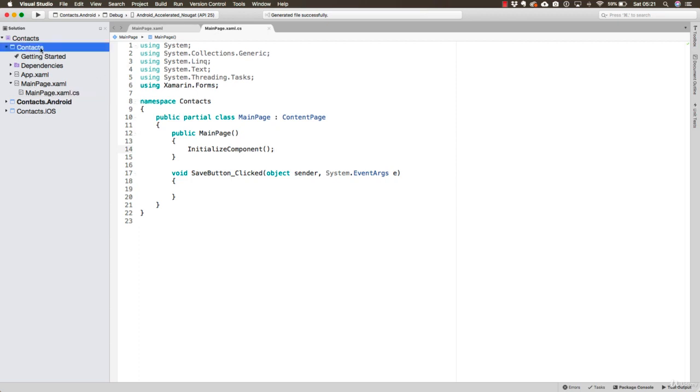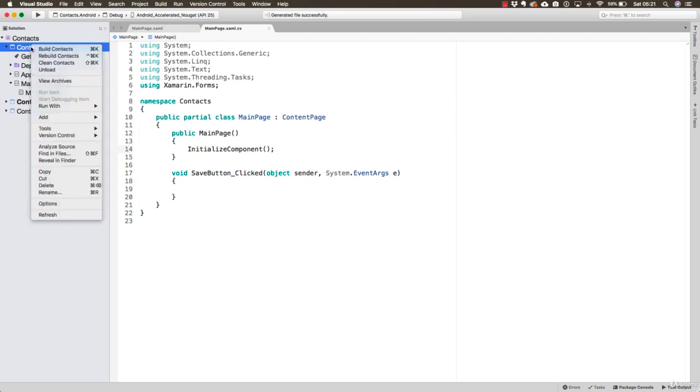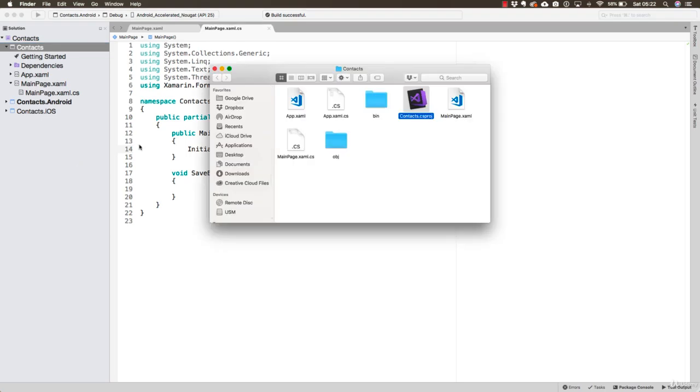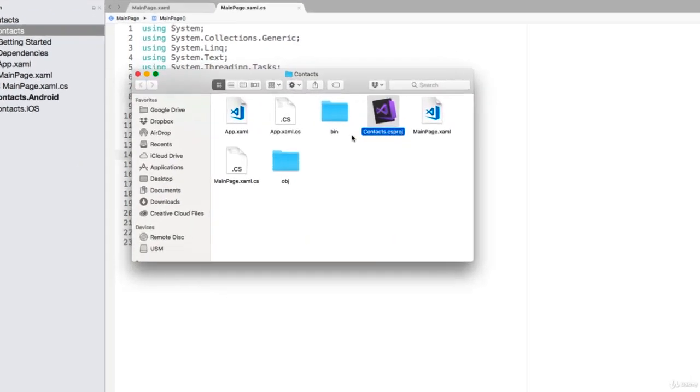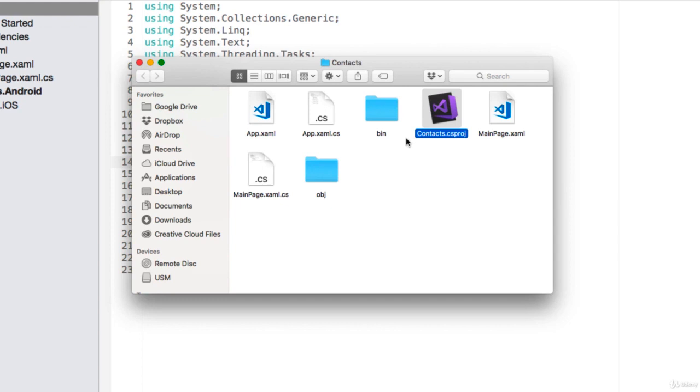So what I want you to do is go ahead and select your contacts project. Not the solution, by the way, the project, the one that is the shared one. Right click and select Reveal in Finder so we can take a look at the entire project. Now in here you're going to find some files that are not listed in Visual Studio. They are hidden.